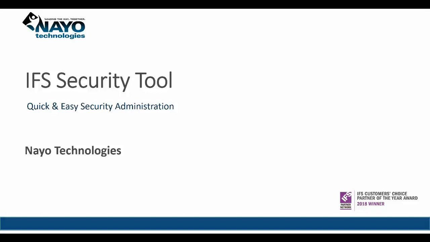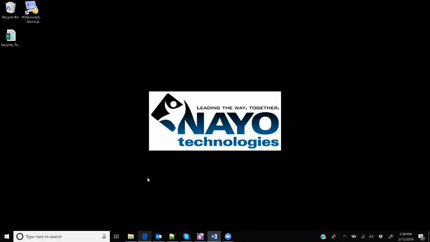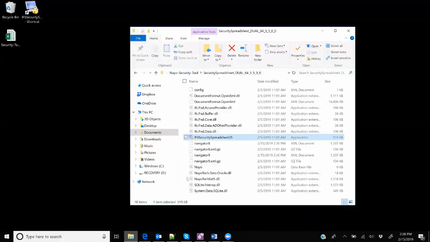By utilizing Microsoft Excel, the Nayo Security Tool allows for the point-and-click administration of multiple permission sets at once, followed by an import of these permission sets into IFS with a few easy clicks. To launch the security tool, no installation is required. We just double-click the application file.